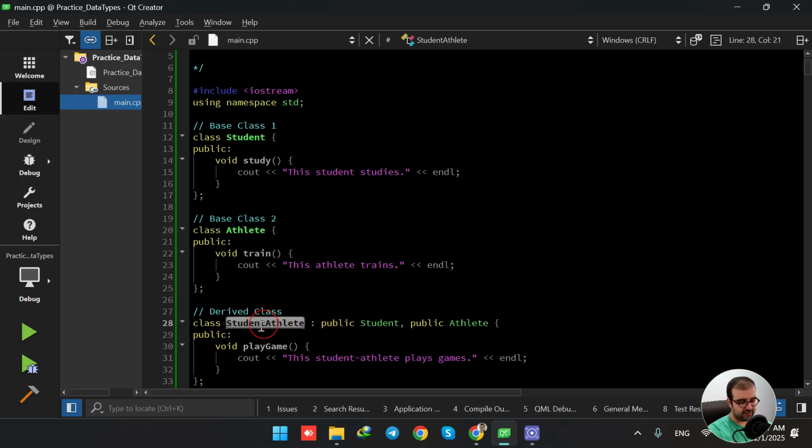And this student athlete class is a derived class from student and athlete. So you see that we are having a colon, then the public keyword and the name of the first base class, and the public keyword and the name of the second base class here. And in the public part of the class student athlete, I'm having one function called play game. So this student athlete plays games. So this is the message that is shown in the terminal when the play game function is called.